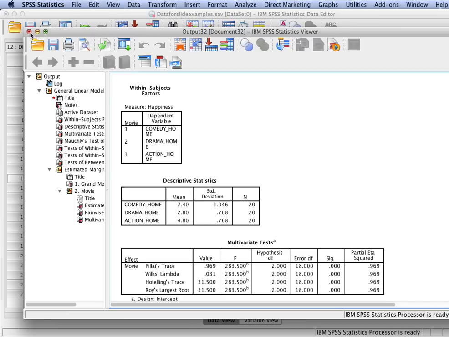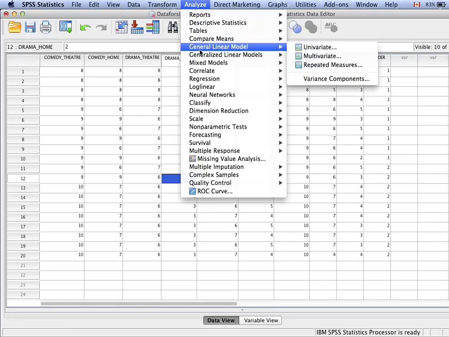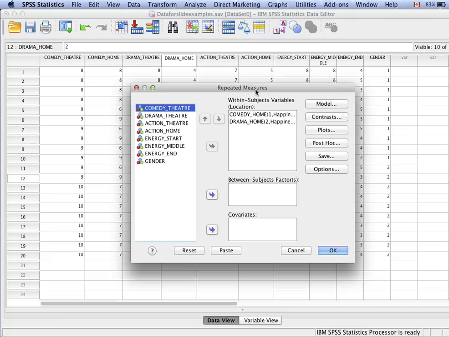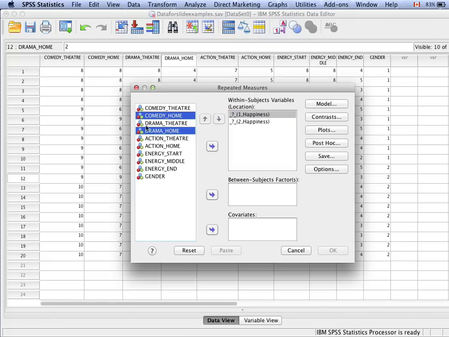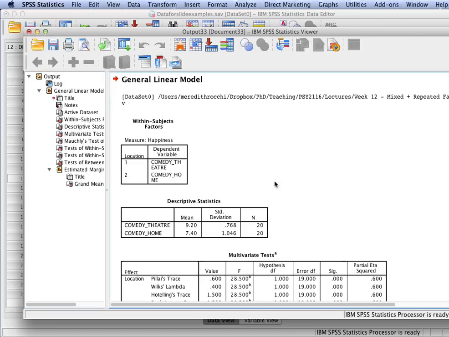Okay, now we need to look at the simple effects for just drama, action, and the other side of it. So let's go analyze. Again, we're going back to the same spot, repeated measures. And this time we're going to just look at location. Okay, so we'll add that in. And this time we're going to take movie out. So we're going to click define. And so this time what we just need to tell it is that we want to look at the two comedies. And we don't have any post hocs to run because there's just two groups. So we can click OK right away.